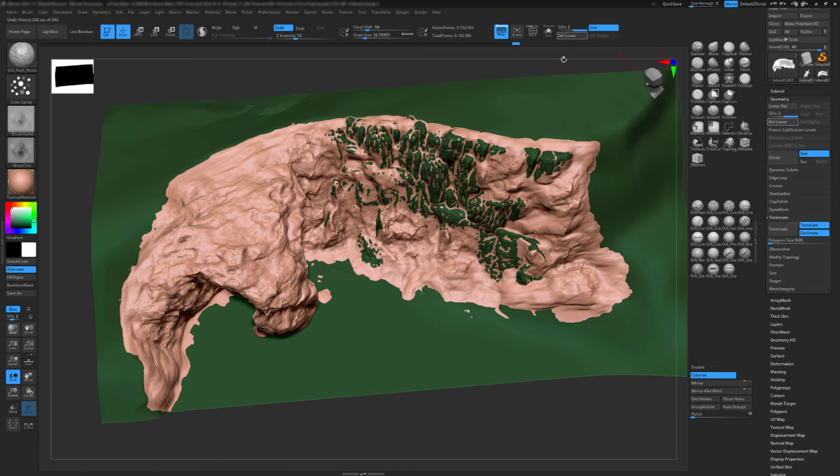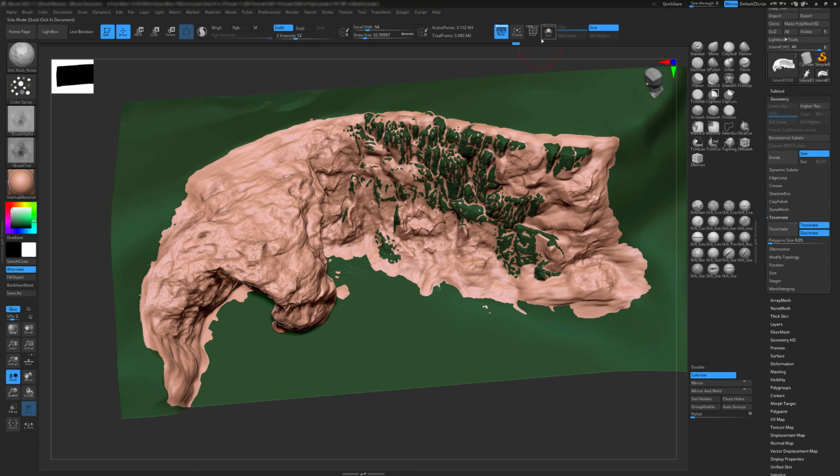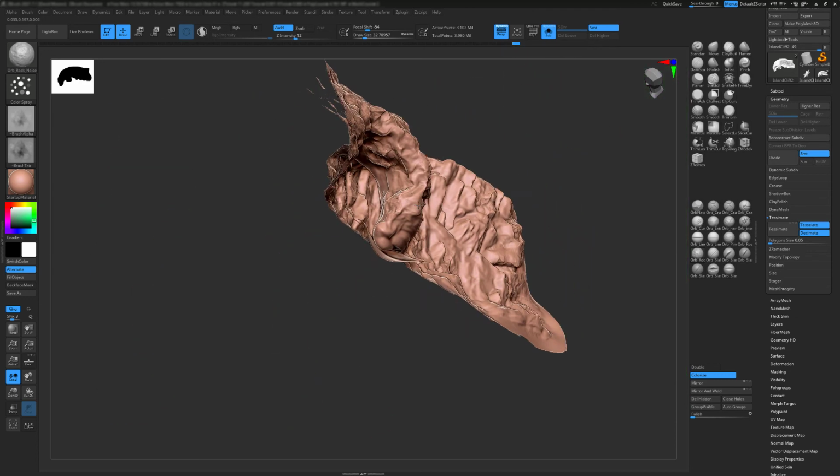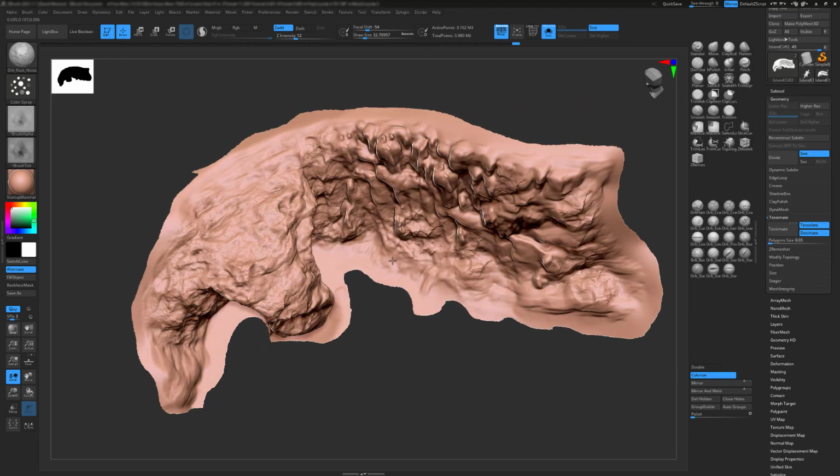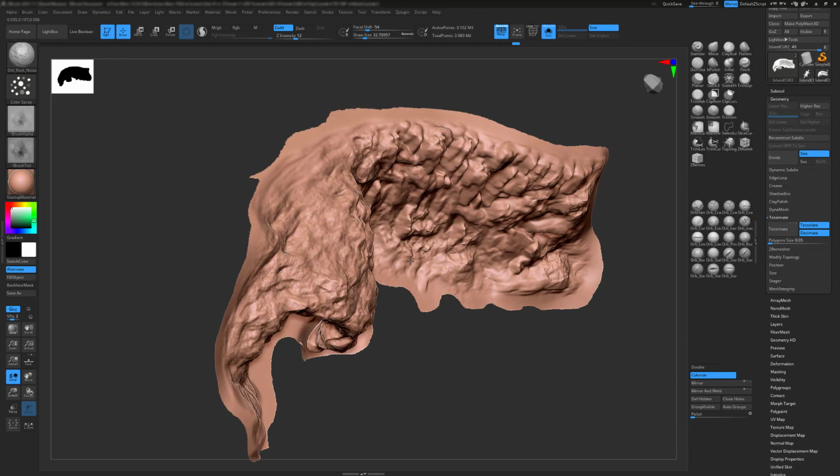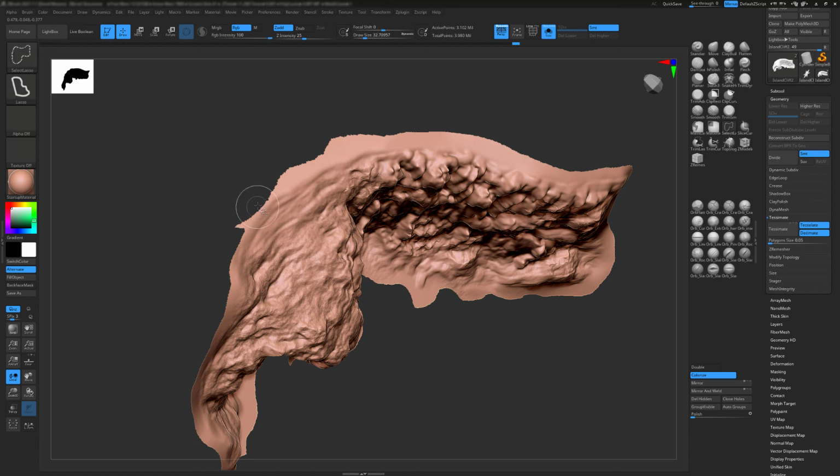So we have to delete the lower subdivision and then delete the hidden. So if we now solo that, then we can see that we get a mesh that is only the part that we selected.